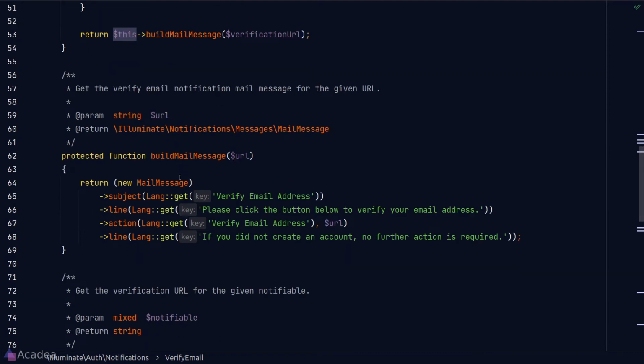As we can see here in the function logic, it is simply returning a new instance of the MailMessage class. The MailMessage class is a helper class that allows us to quickly create a one-off email template without the need to create a separate view file. The API here is quite easy to understand. We just need to call the subject method to define the subject of the email, and the line and action methods will allow us to define the body of the email.